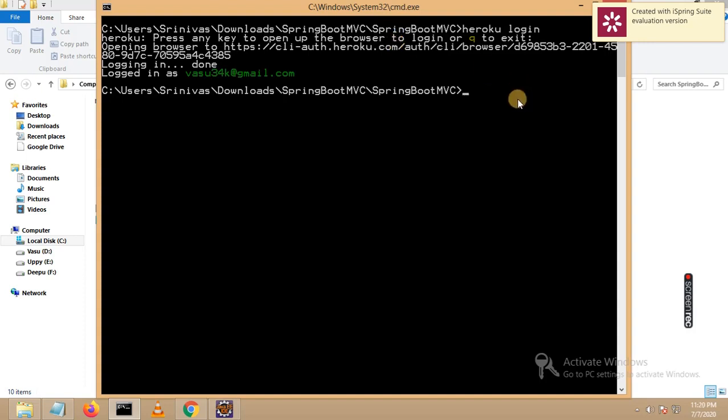Now let me issue the git command also, git init. Sorry, we are already done with git, right? Then in that case no need to provide git init again because everything is created. Now the first command is heroku login. The next command is heroku create. We need to create an application on cloud. That's why we are issuing the command heroku create. Now let me press enter.